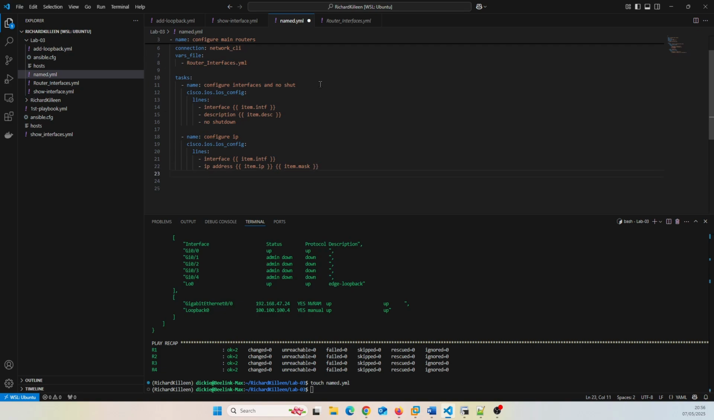So now what we need to do is tell it to actually loop, because otherwise it's just going to do one device and that's it. We want it to loop through all of the actual devices that we have in that particular group. So what we need to do is tell it to actually loop it now.